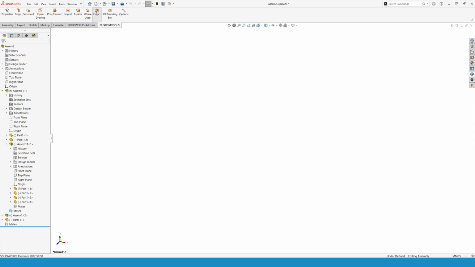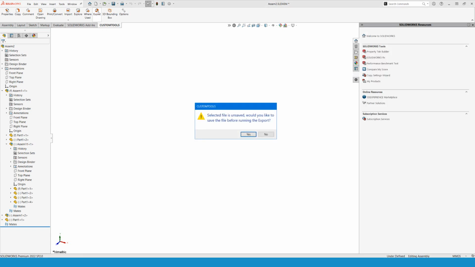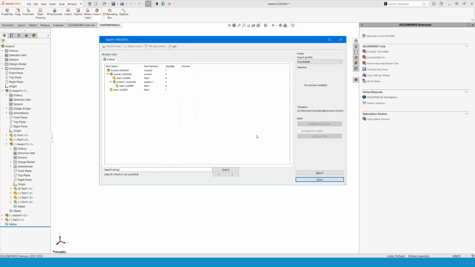Let's run that through the export. We can see we still need 1 top level. At the top level, I have 2 assembly 1. To make 2 assembly 1, we need to have 4 part files. But we also need to have 2 assembly 11. And to make assembly 11, I need to have 8 part files.